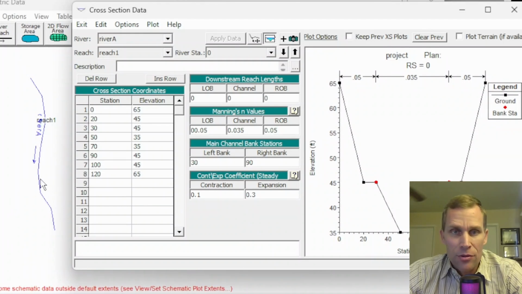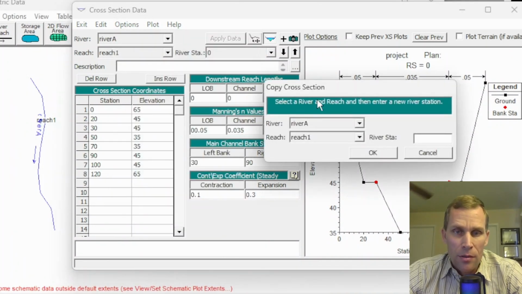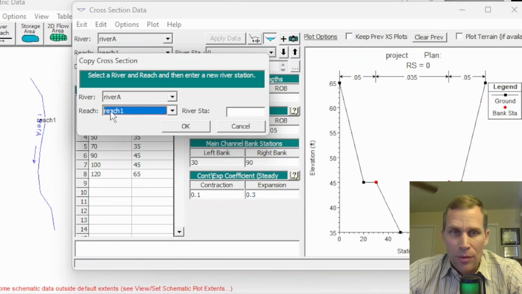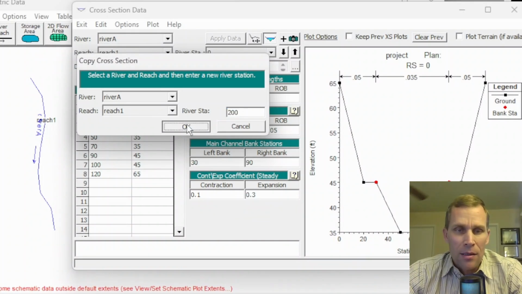So 2 will be downstream of the bridge, 2 will be upstream of the bridge. The next one upstream will be river station 200. So I'm going to copy the current cross section. It's going to be on the same river and the same reach. It's the only river and reach in my project, so that's easy. River station 200. I click OK.